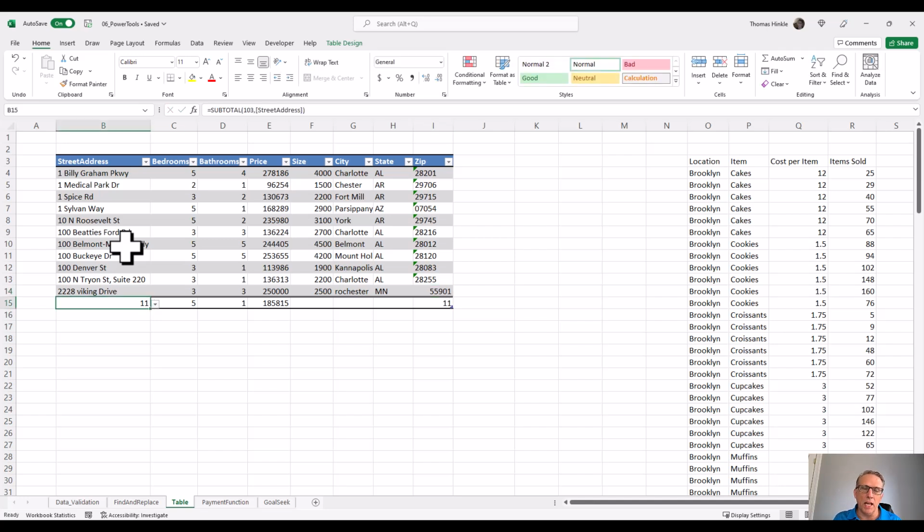Everything about the table when I added that row updated. It automatically formatted it the right way. It added it to the totals. It made room for it in the worksheet. So that's another really good feature of tables.